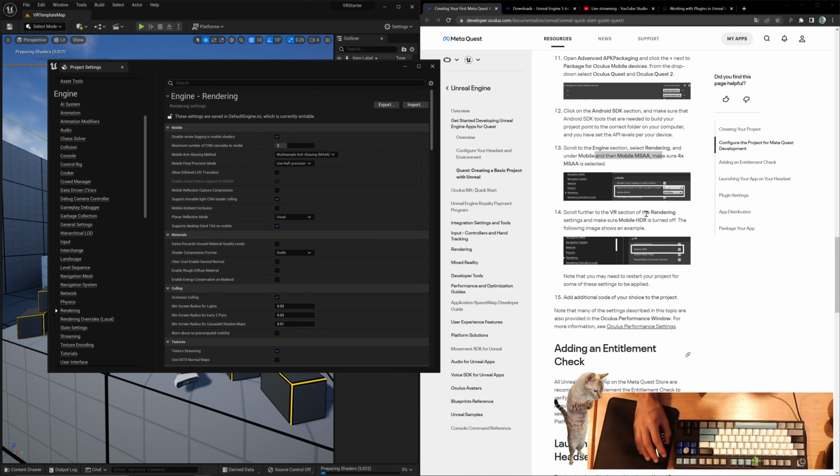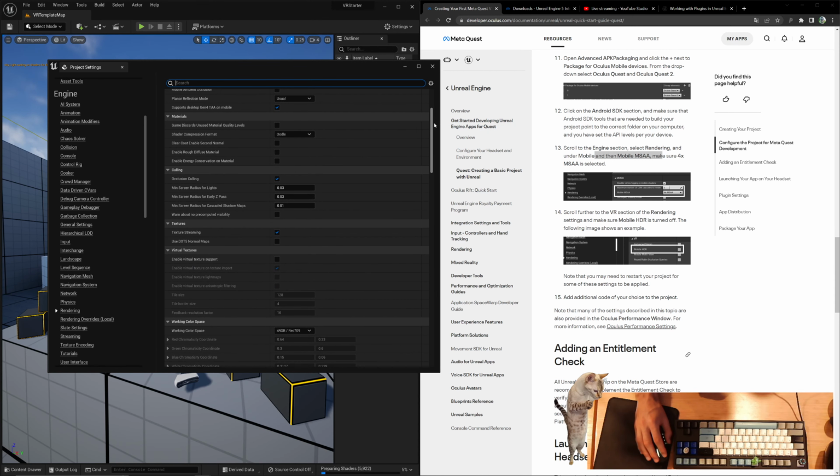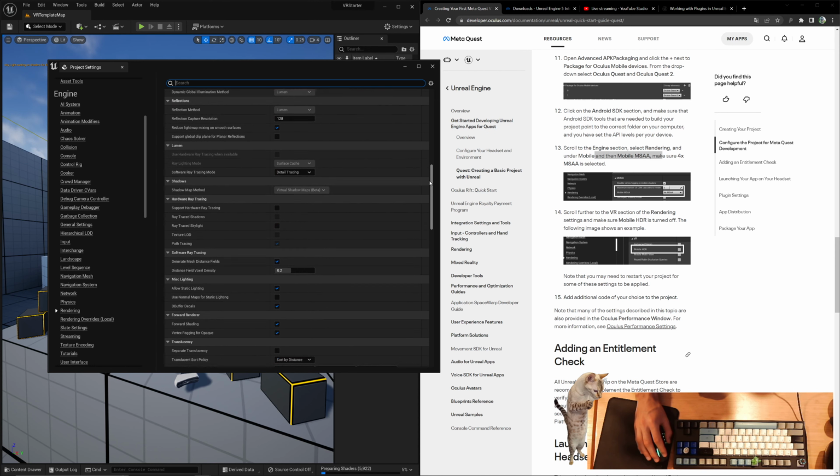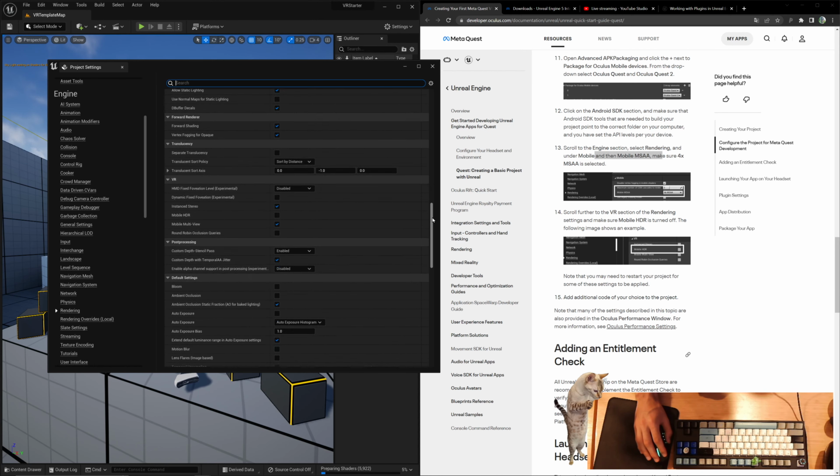Scroll down further to the VR section of rendering. Textures, virtual textures, hardware, miscellaneous, translucency, VR. Here we go. Make sure mobile HDR is turned off. Yep, it's turned off.